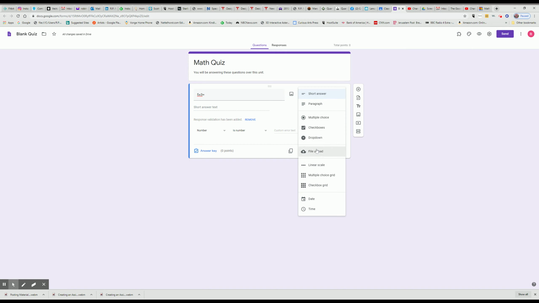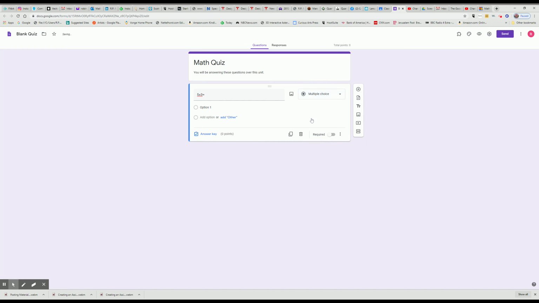You can do a file upload. There's a linear scale, like if you're doing a survey of students and you want to know, 0 to 5, did you understand this lesson, whatever. Multiple choice grid, we get that a lot on the CASP test, and a checkbox grid. So there's a lot of things on here that you can do. We're just going to do a simple multiple choice test. You can explore this in your free time.